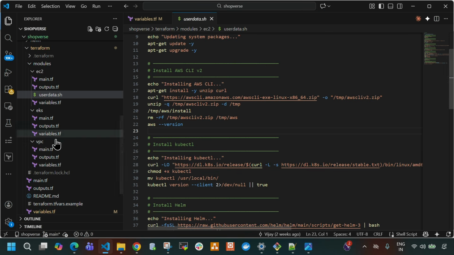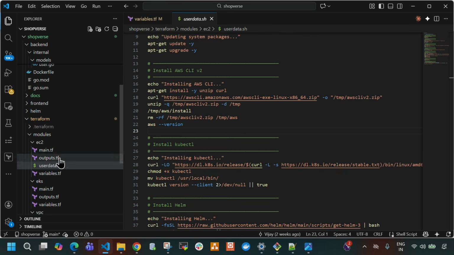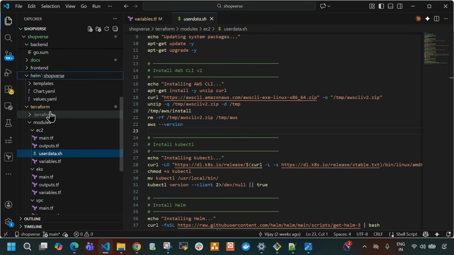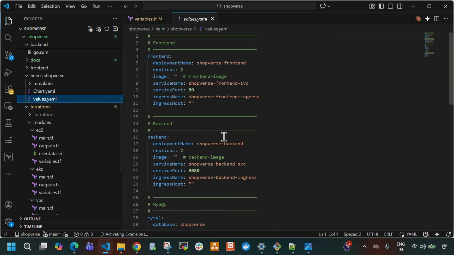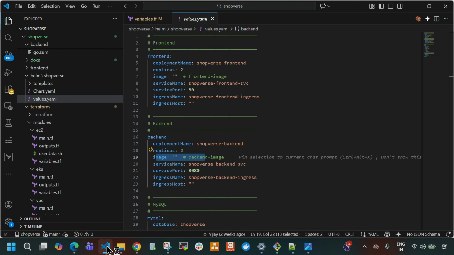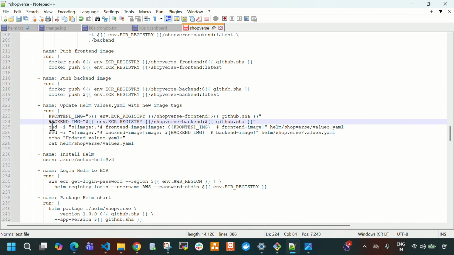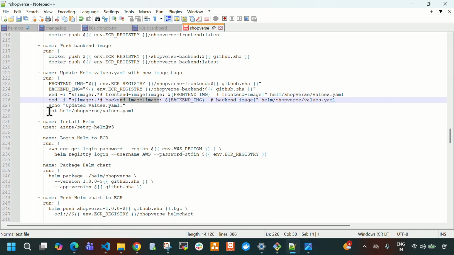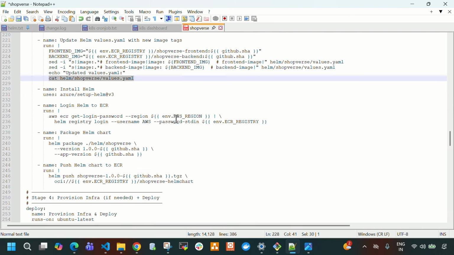Let me open this repository, open this Helm directory, and open this values.yaml. Here you can see it is going to update these image tags, guys. Let me open this. Using this sed command, it always updates the latest git ID images in the Helm values.yaml file for both front-end and back-end Docker images, guys. Next, it is going to cat this values.yaml, and next it is going to install Helm.